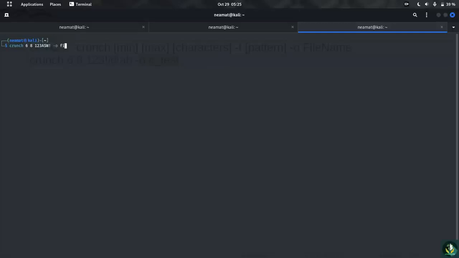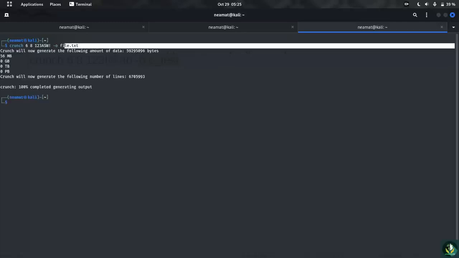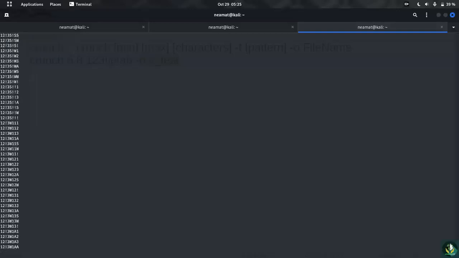This time it is going to be file.txt or word list. Okay, you can name it word list. I'm going to name it file.txt. So it will store this whole thing into a file named file.txt. Let's hit enter, and right now it starts generating, and you need to just wait for a while. You see it is 100% completed, and it's about 56 megabytes. Now if I use cat and then file.txt and hit enter, you see that it starts opening all this stuff.